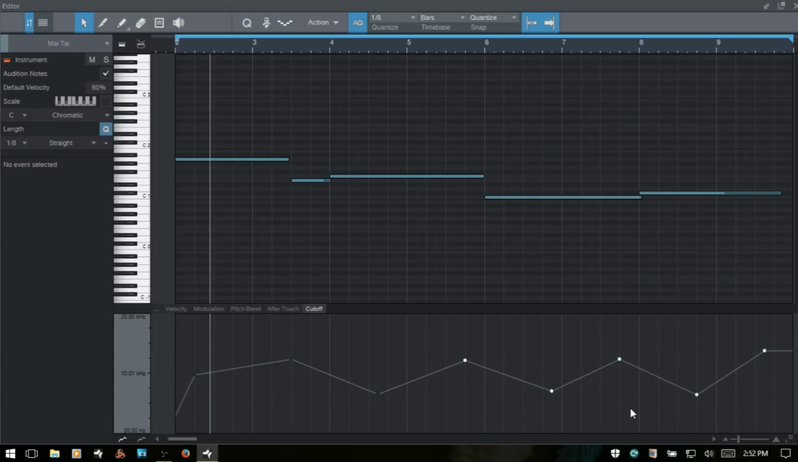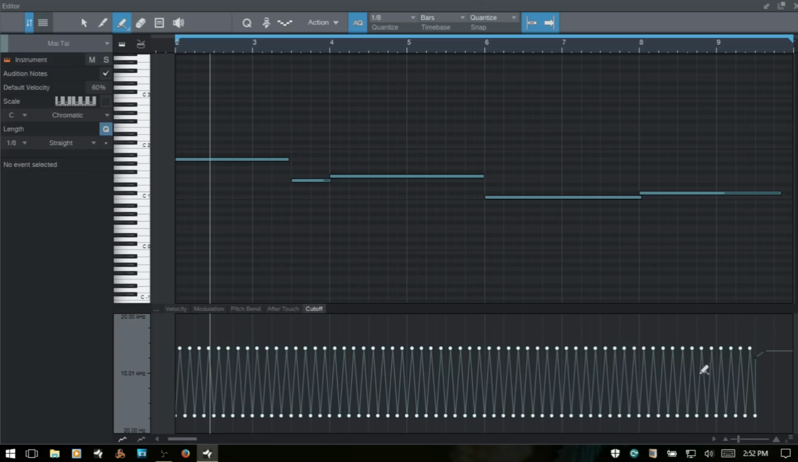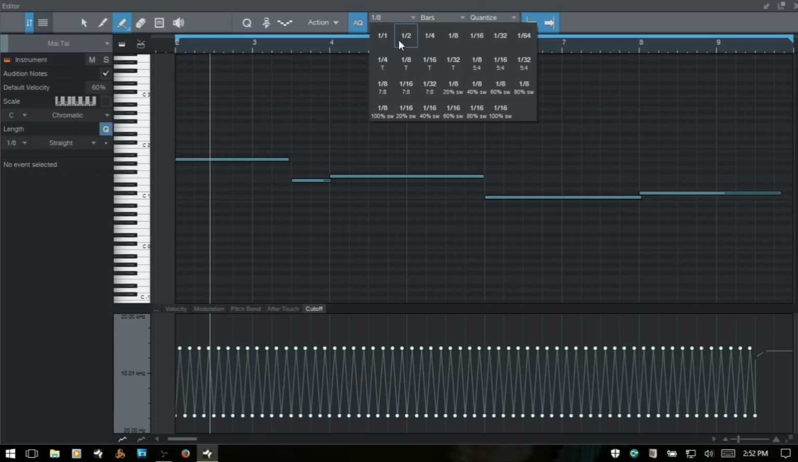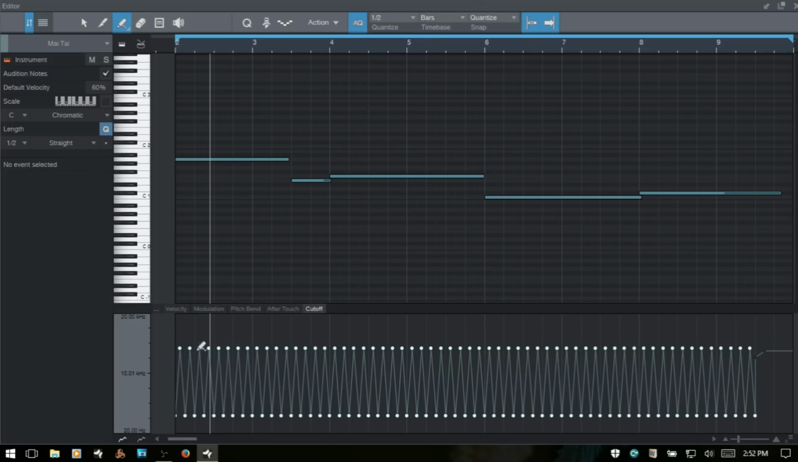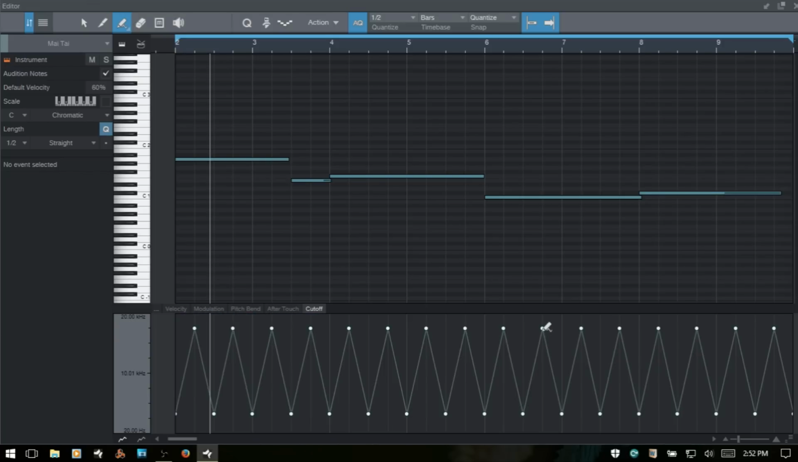Now I'm going to select the sine setting within our paint tool, so I'm just going to press 3, and then I'm going to go ahead and draw in some more automation. And actually I grabbed the wrong one, but that's okay. But I do want to change the quantized value. And then let's go ahead and hear back how this sounds on our filter cutoff.